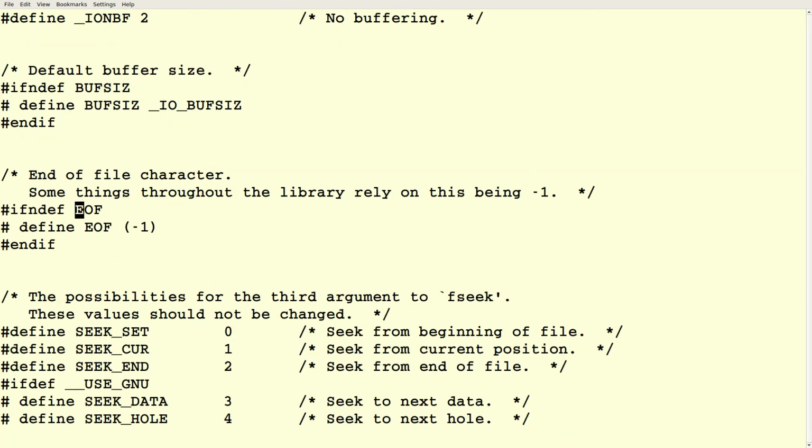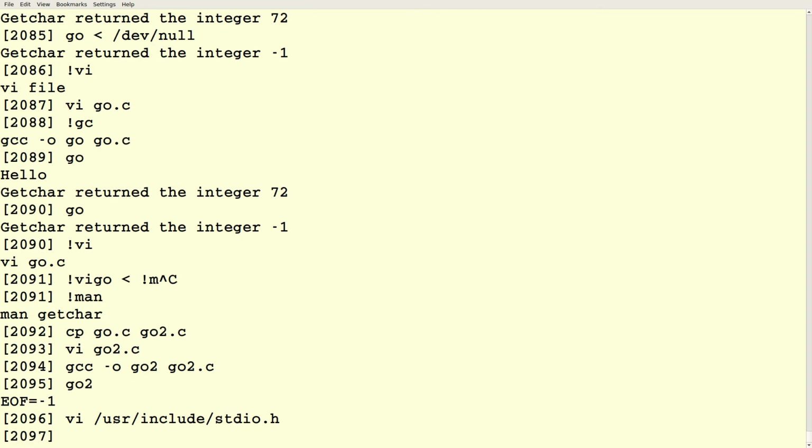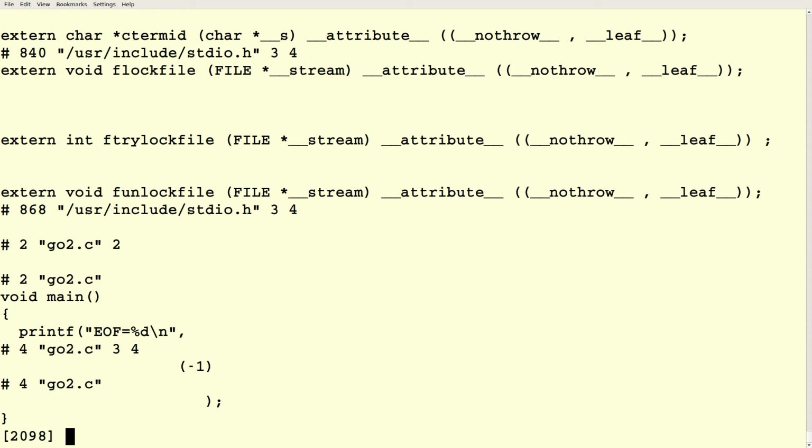So if you look inside stdio.h, there's a define statement: define EOF to parentheses -1. And we talked about the preprocessor the other day. So if I run go through the preprocessor to get rid of all of those includes and defines, here's the actual code: printf EOF equals %d \n close quote comma, and there's what it actually uses instead of EOF.